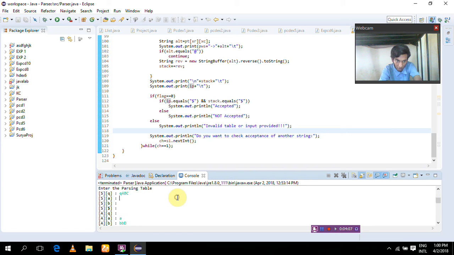S of q is qABC, A of a is a, and A of b is bbD, B of a is a, B of b is $, B of $ is a, and C of b is b, and C of $ is @, D of a is @, D of b is @, and D of $ is @, and hence the parsing table is displayed as such. Then we enter the string which is to be parsed.